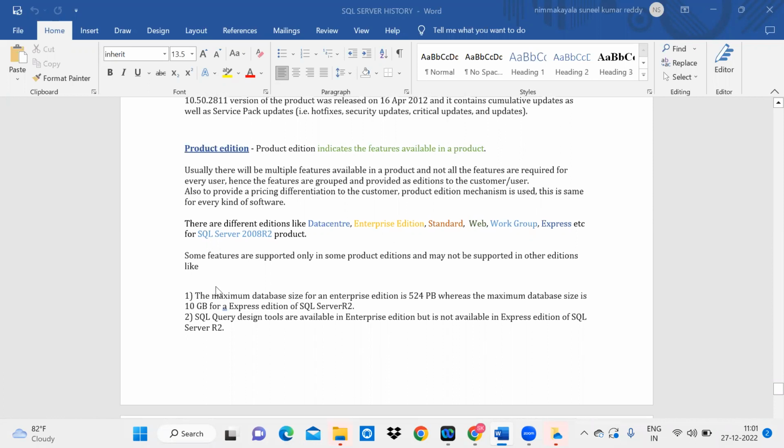Let us see an example. The maximum database size supported in Enterprise edition, which is the high-end edition, is 524 petabytes, whereas the database size in Express edition supports only 10 GB. I think you got the point here.